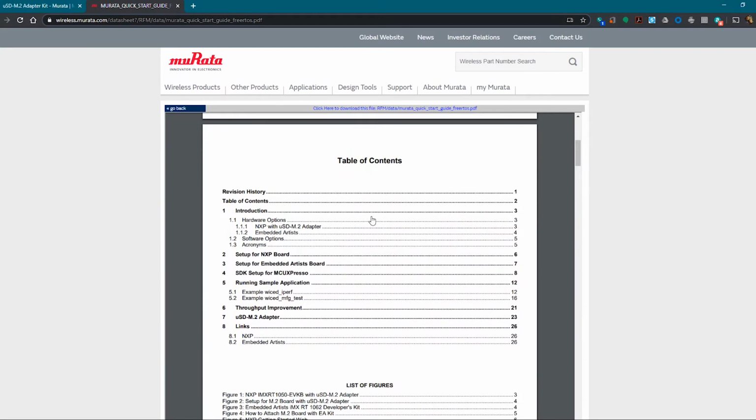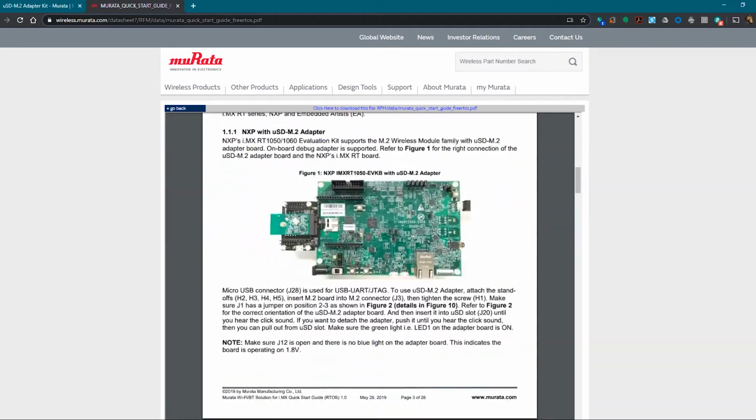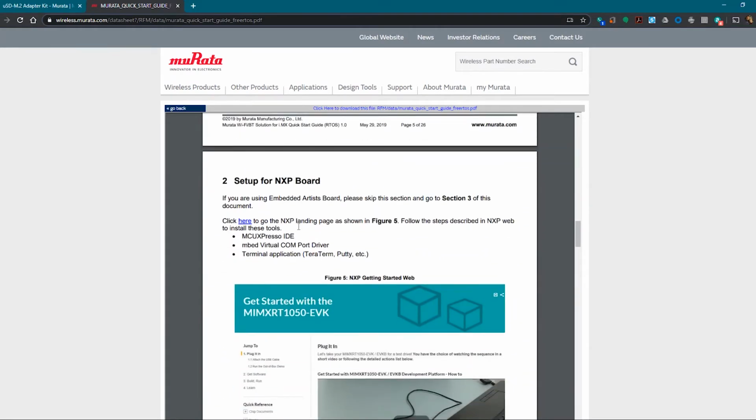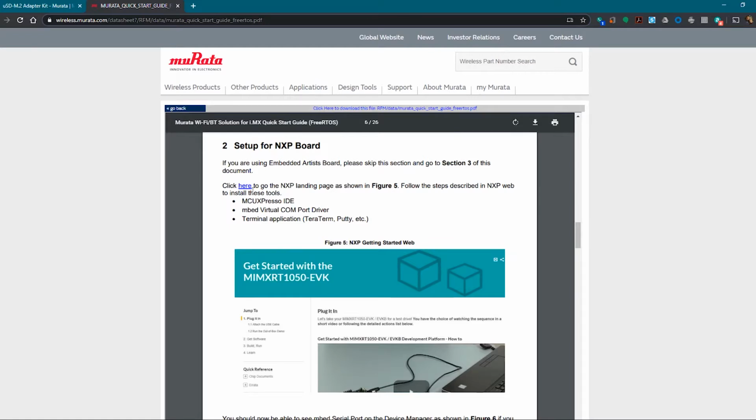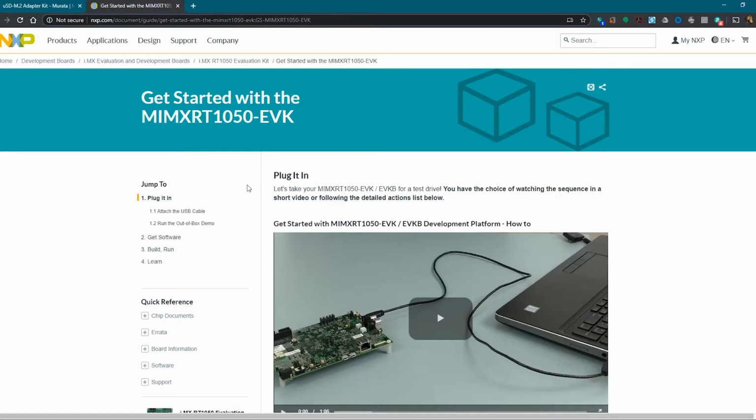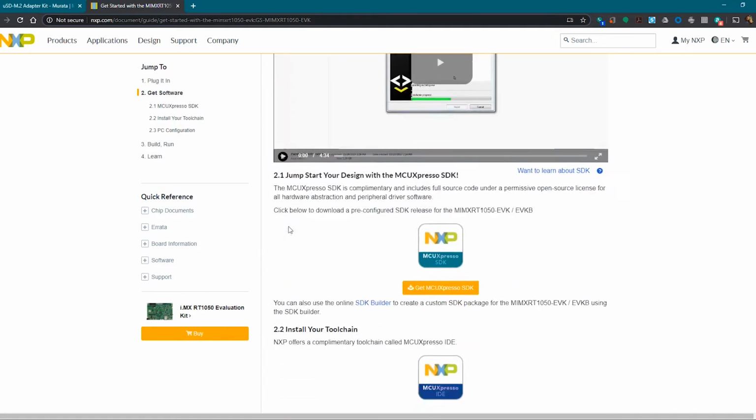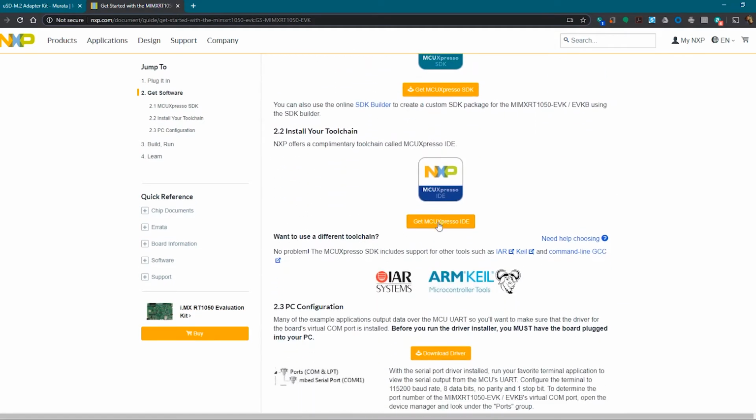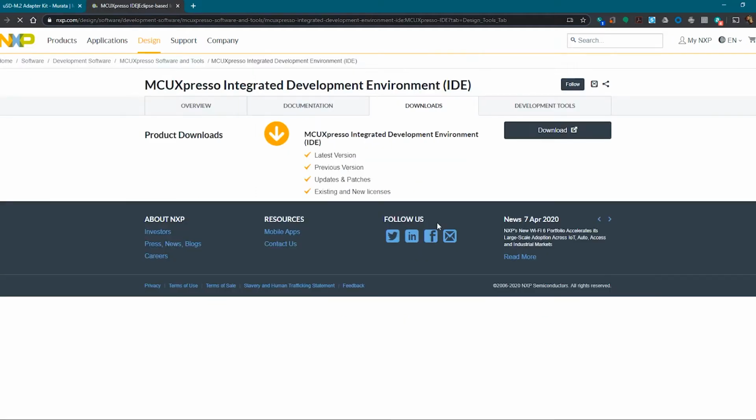Locate the section within the documentation for the software setup for NXP EVKs. This section will outline the required software for this demonstration: MCUXpresso IDE, Embedded Artists Virtual COM Port Driver, a terminal application such as TeraTerm. Click here to navigate to NXP's Getting Started with the MIMXRT1050 EVK. Scroll down and click the Get MCUXpresso IDE under section 2.2, Install Your Toolchain.